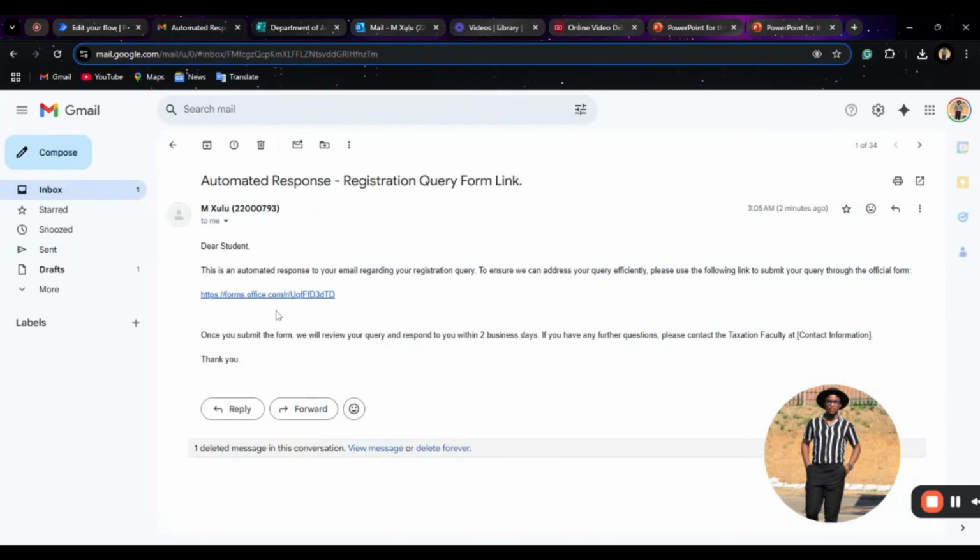Dear student, this is an automated response to your email regarding your registration query. To ensure we can address your query efficiently, please use the following link to submit your query through the following form, which is the form that I had already spoken about, Microsoft Forms. Once you have submitted the form, we will review your query and respond to you within 2 business days. If you have any further questions, please contact the technician faculty. Thank you. Let's click the form.